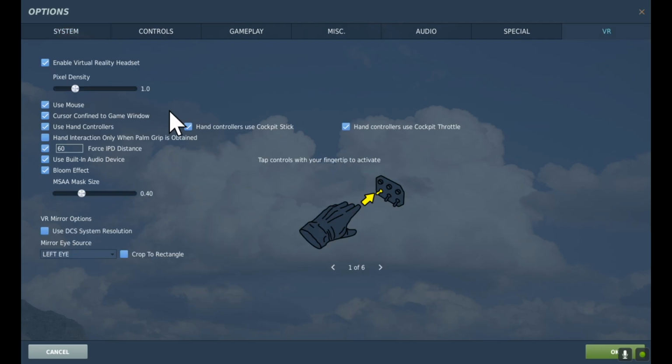After that, we're gonna go in VR settings, enable virtual reality headset. You might want to check that, especially if you want to use VR. Pixel density, I've lowered that from 1.3 to 1.0. Makes a huge difference, but I'm not noticing stuttering. So that helps, no ghosting.